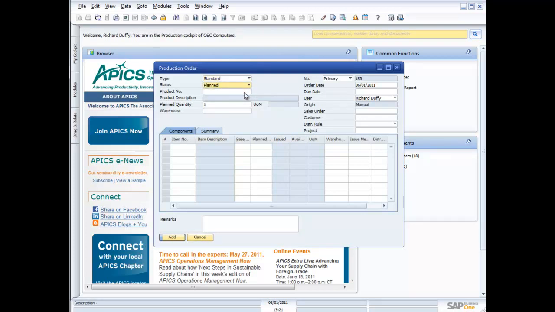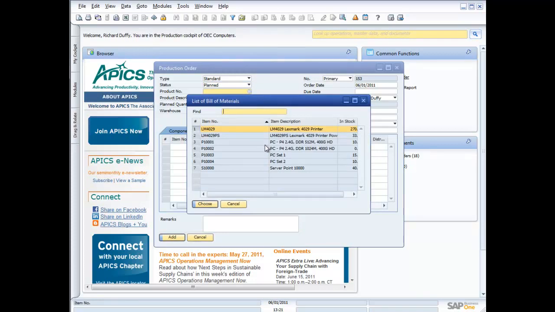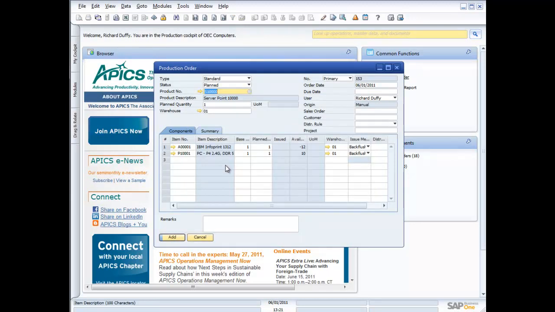What's my status? So I start off right now and my status is planned. I pick my product, and again, it's only going to show me the products that are based on a bill of materials. So I'm going to pick my server point 1000. It's telling me the components that are required, and then it's asking me, well, how many am I planning to produce? So I'll go ahead and I'll plan to produce 5. Where do I want those to be receipted into? I want them to be receipted into warehouse 1. I'm going to say that they are due into my warehouse on the 3rd. So that's when I need them to be out of the production process.